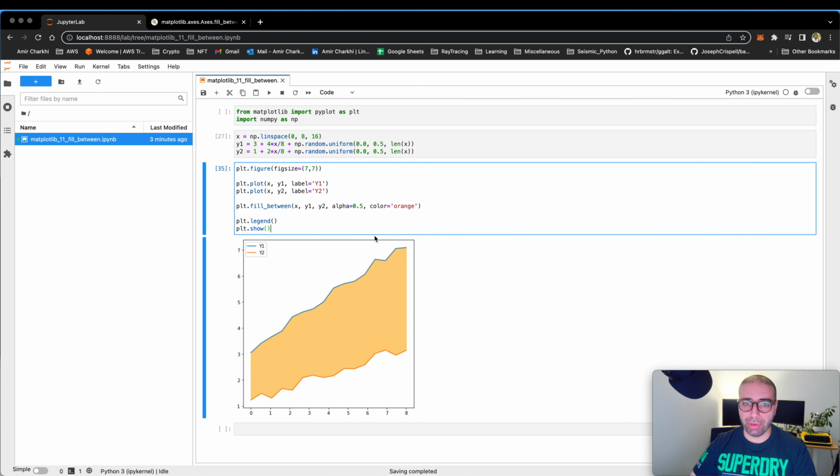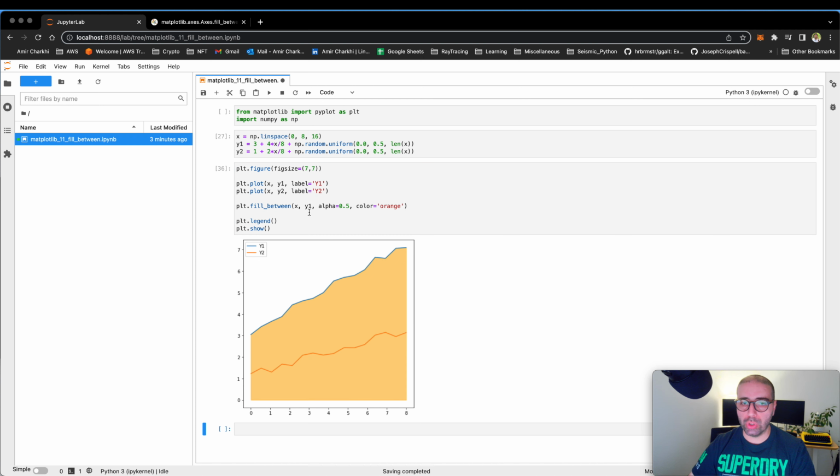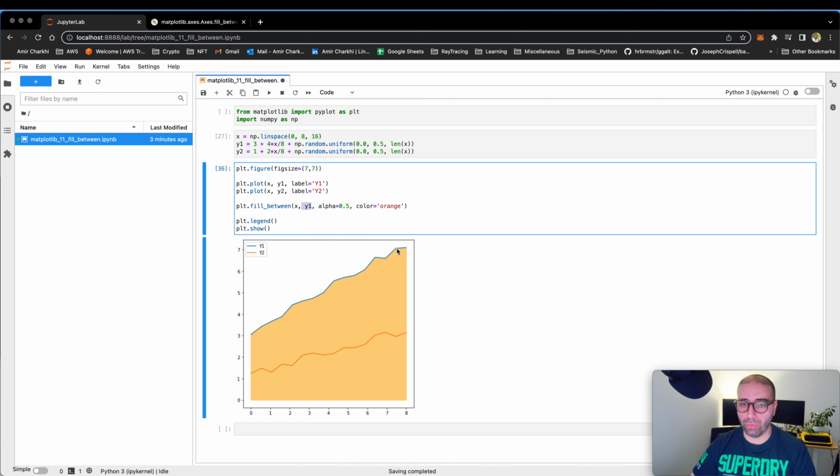Let's talk about simplifying this. Say I did not have any bottom y2 variable, what would the fill between look like? Well, if you do that, it will be filling in between the x variable, which is the x-axis, and the y1 variable, which is this blue line plot up at the top. How did I do this? Just by simply getting rid of the y2 variable.